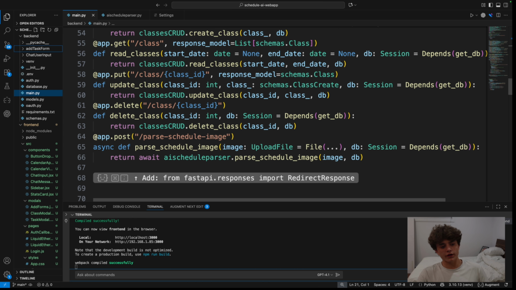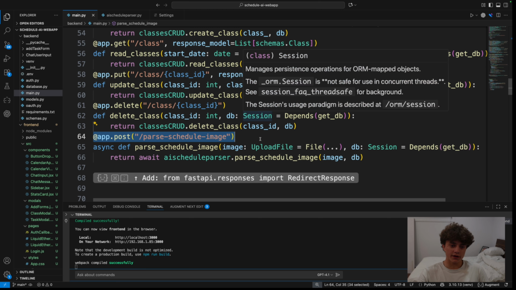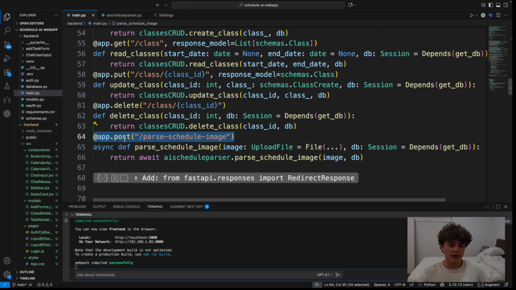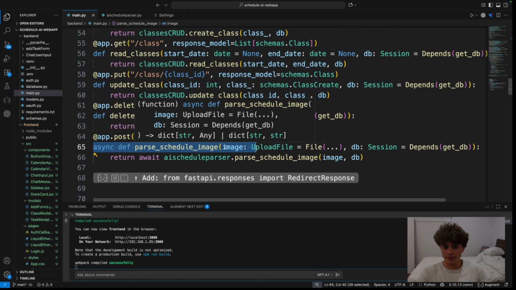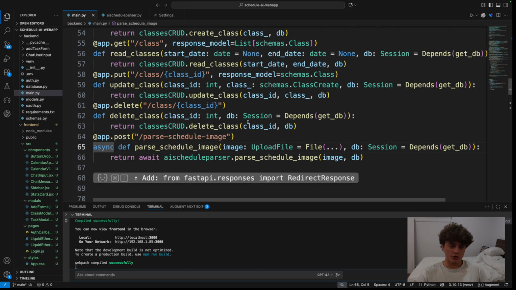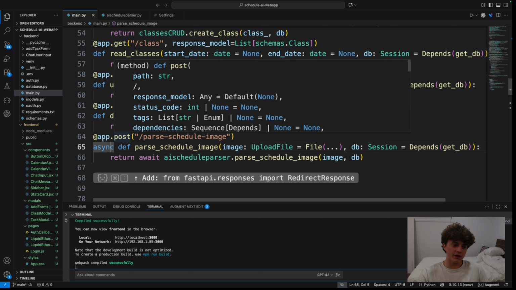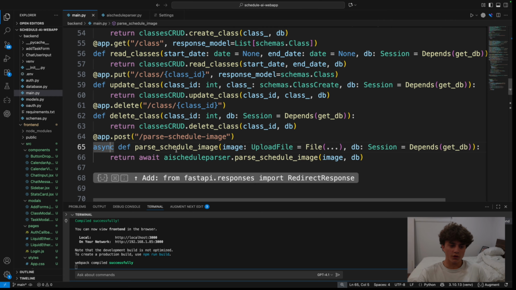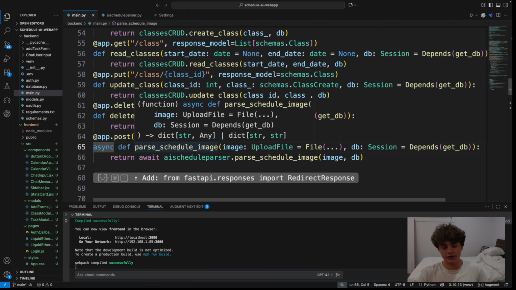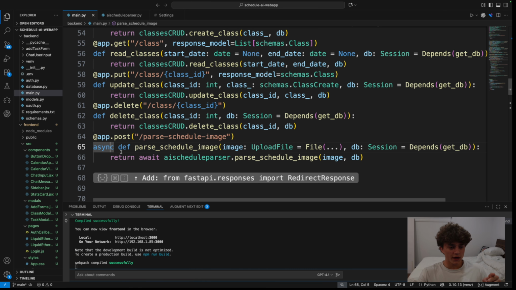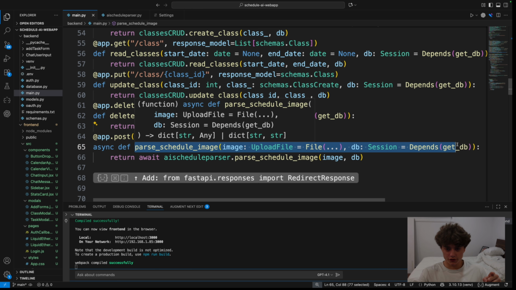Okay, so here we have the endpoint parse schedule image, which we use with the FastAPI endpoint tester, let's say. Here you have your parse schedule image, which is then linked to a function called parse schedule image. And if you remember right, when this endpoint gets posted, it automatically calls the function. And so here we have your parse schedule function, blah blah blah.